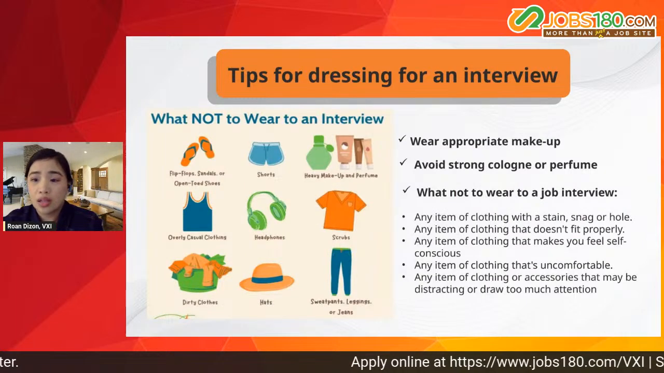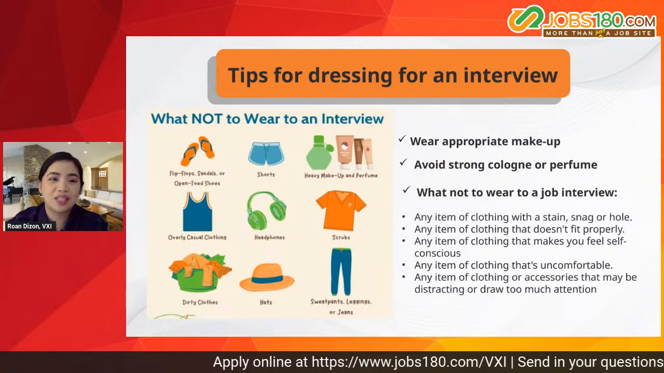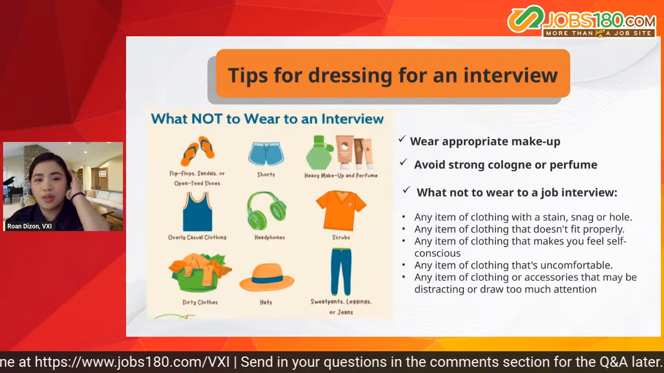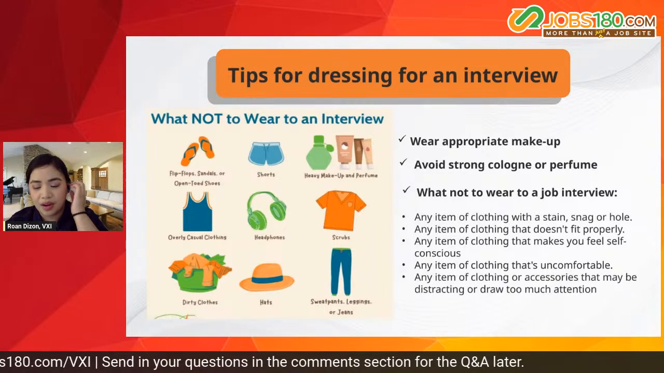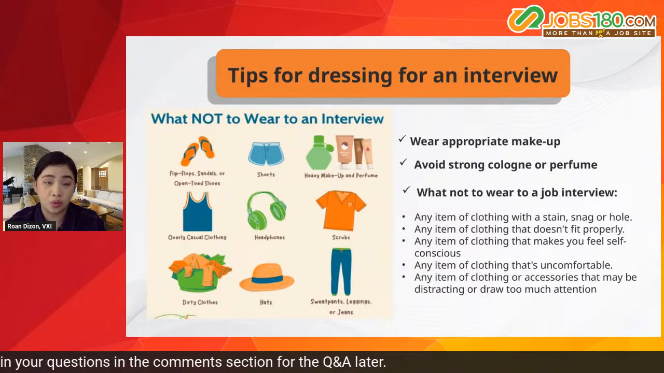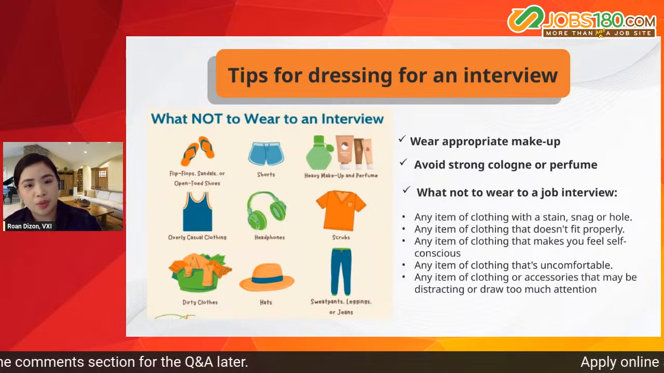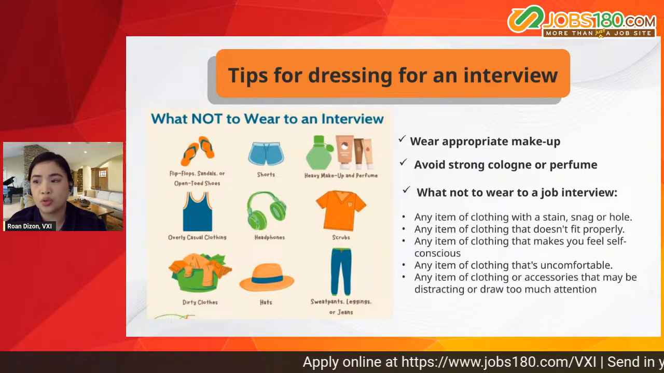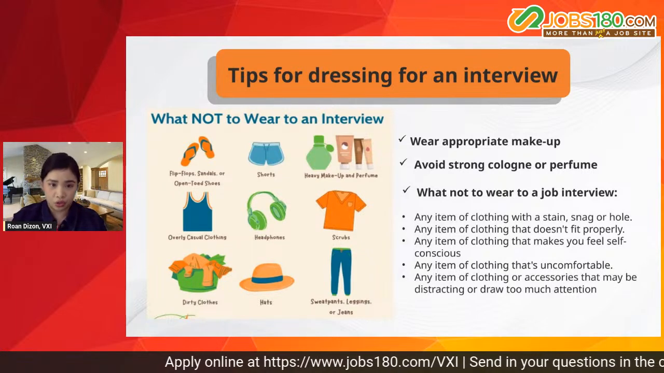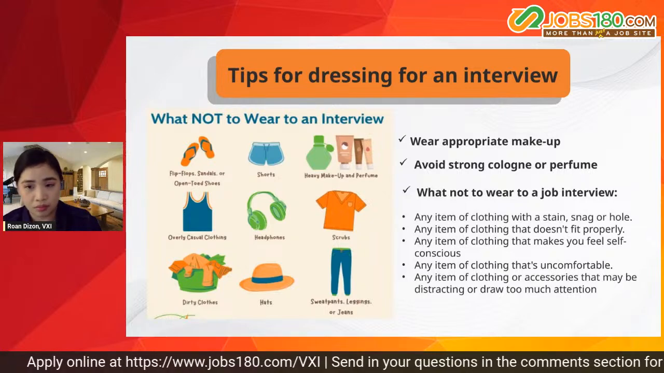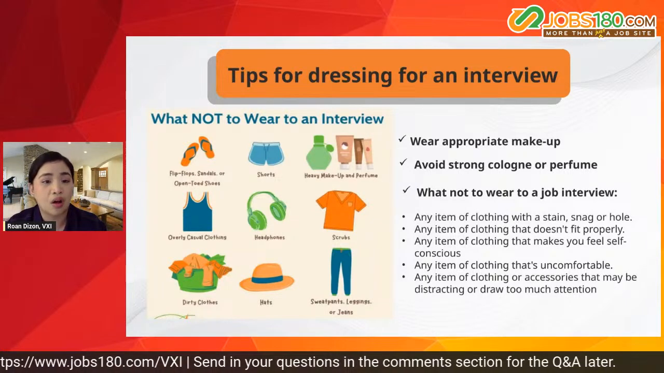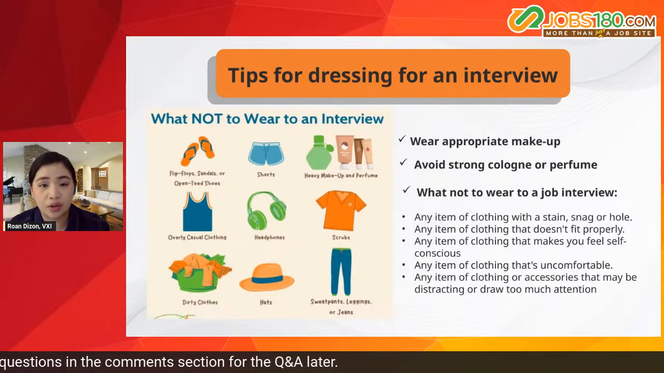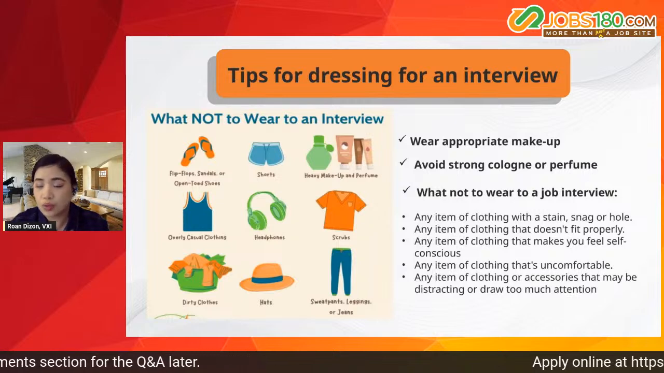Now, like what I promised you guys, we're going to talk about some tips for dressing during an interview. This is very important. You can't go there wearing just anything. I know you want to feel comfortable during the interview, especially for those of you who will need to take public transport just to be there. You really need to make sure that you feel comfortable with what you're wearing. Take note of that as well. However, you still need to look presentable.